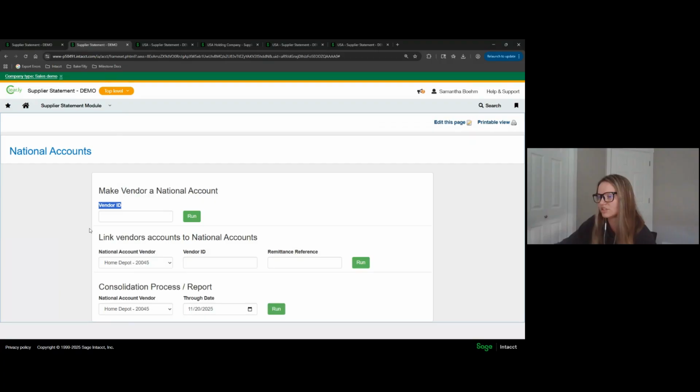Step number two is then to create the child vendors. We have to link those vendors to this top level national vendor. So I would select my vendor from this drop down after I did this first step, put the ID of those child vendors in here, do one at a time, and then I can put a remittance reference in here. So if I have a specific location name I want to show on that reference, I can put it in there.